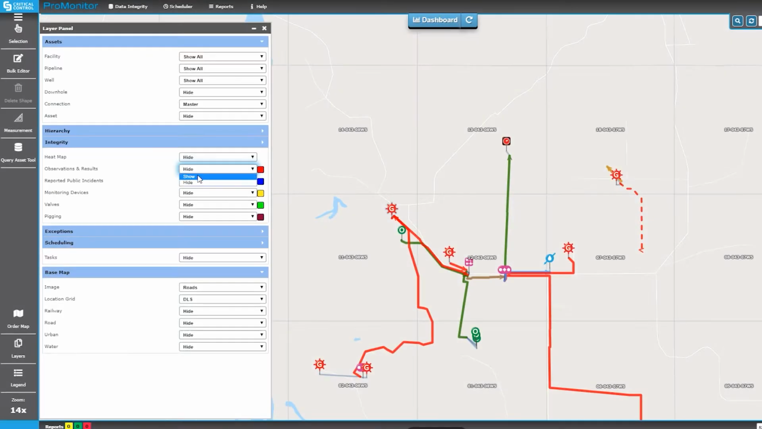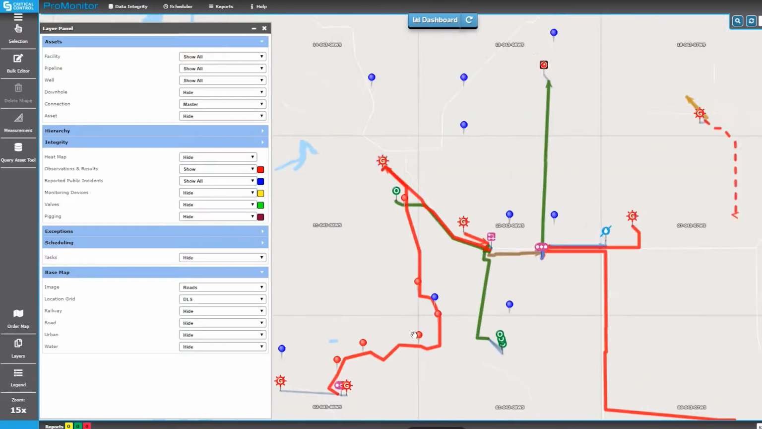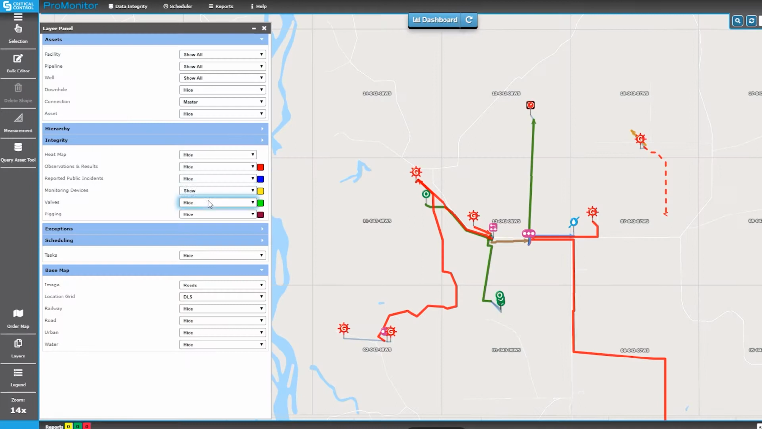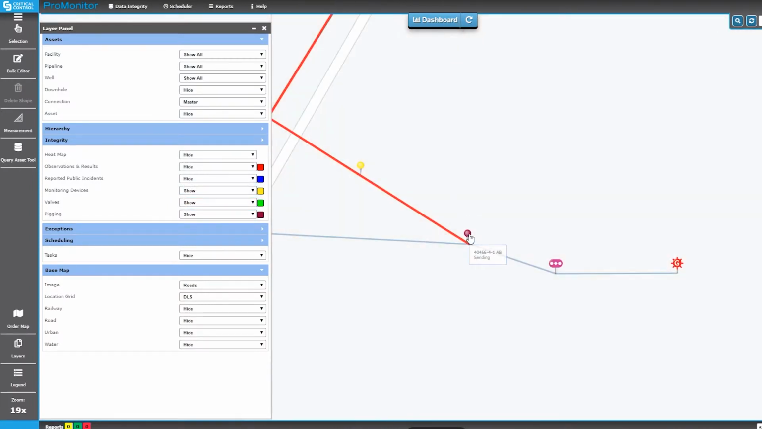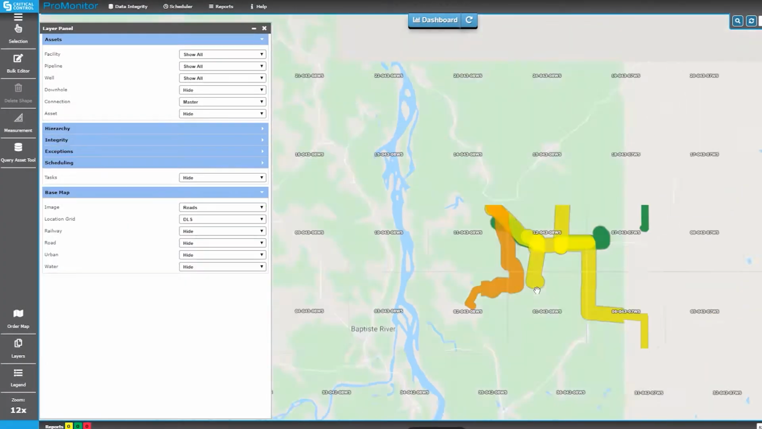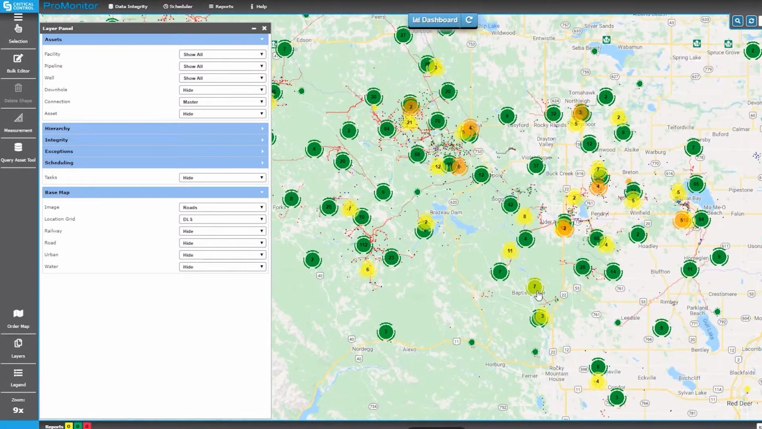ProMonitor Integrity plots pipeline failures and various defects found through inspections, such as ILIs. This gives you an easy visual to where your most at-risk pipeline locations are. ProMonitor Integrity plots key pipeline features, including pig senders and receivers, corrosion coupons, and other critical valves. This gives you an easy and quick visual of where your most important pipeline features are located in your field. ProMonitor Integrity displays both pipeline and water crossing risk severity at a high level. This gives you a quick visual of where your highest risk pipelines and water crossings are located.